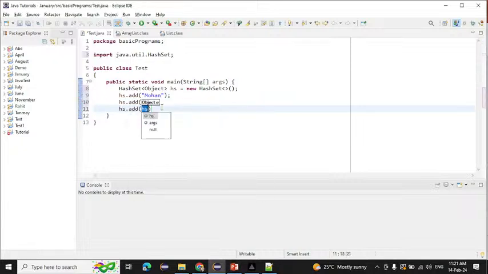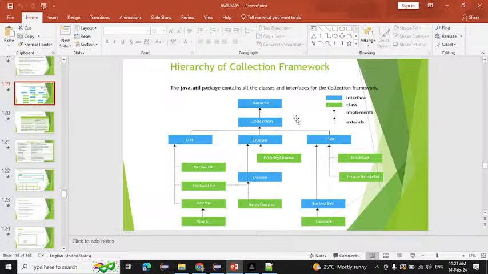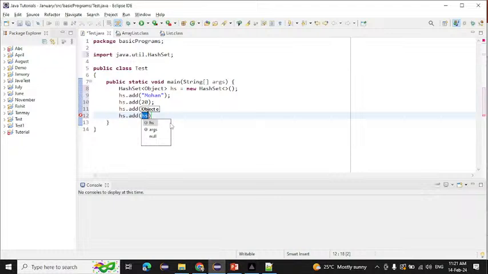hs.add, third thing, suppose I want to add true, which is a boolean value. Can we do that? Yes, because the collection framework allows heterogeneous types of values. So this is also a collection object, and inside the collection, the set will come. So again I write hs.add, and suppose I want to add a character here, it will also allow that.